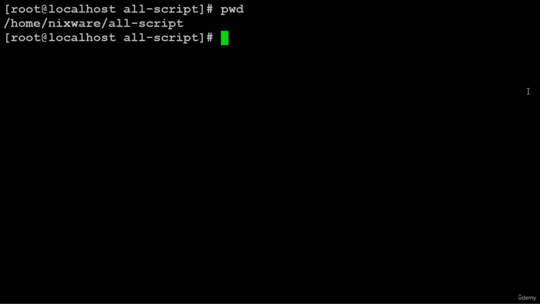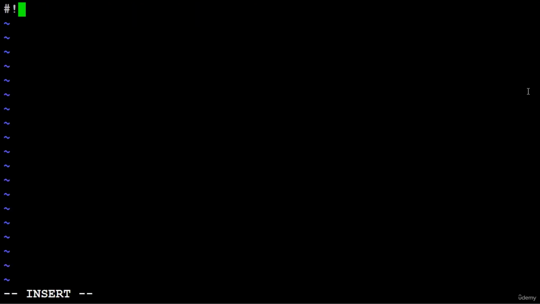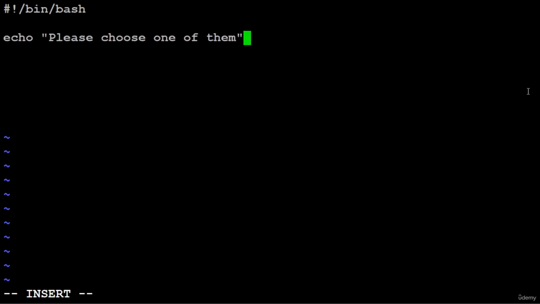Here's my home directory, and now I'll create a script file named case-script. First, I'll create a bash shell. Now I'll start creating case options. For this, first we'll print a statement that says, please choose one of them. After that, we will define the statements that tell the user what the options do.